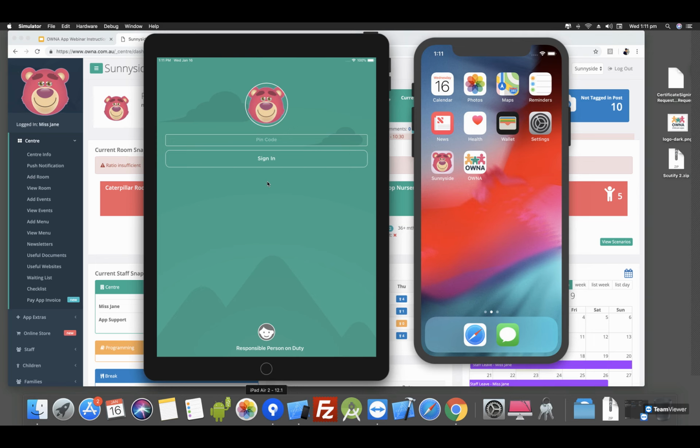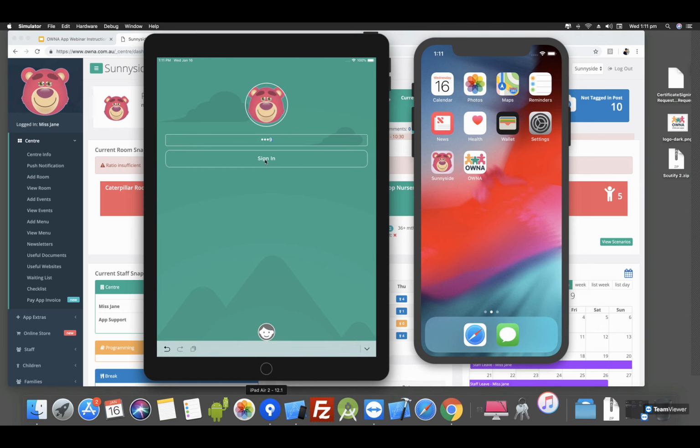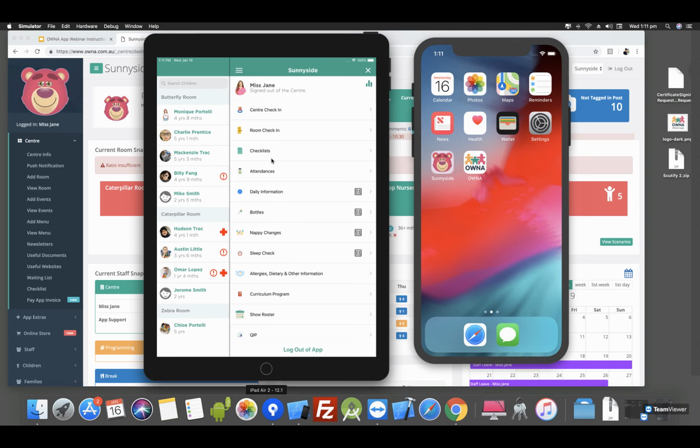So let's run through the typical scenario. I'm Miss Jane. I come into the center. I'll put in my pin, 99999. I go sign in. Oops, I must have clicked iTunes quickly. Let me get rid of that. Okay, I'll go sign in. And now I'm inside the app.